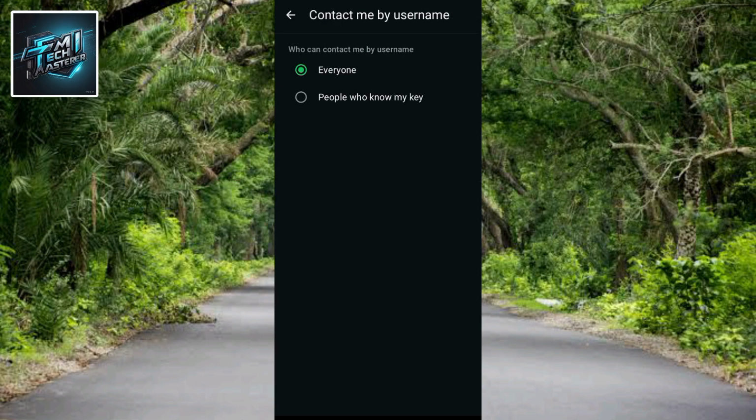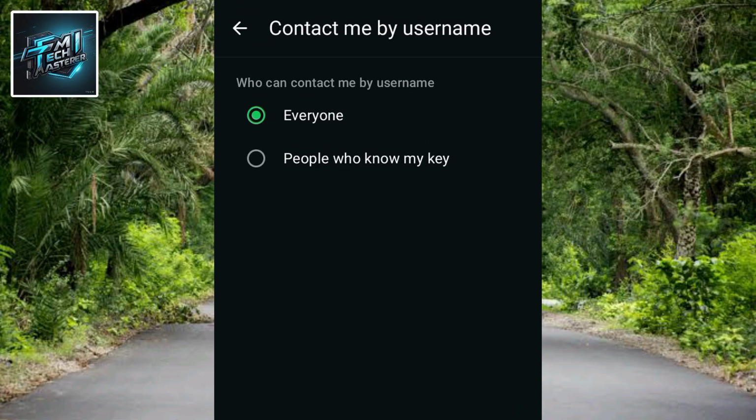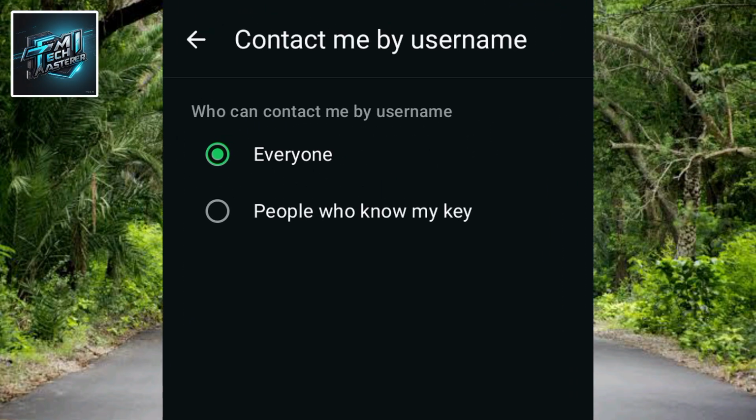Then under the contact me by username, you can see we have two options. The first one is everyone. The second one is people who know my key. So you can see that you can actually choose who can contact you by your WhatsApp username. You can see it has two options. It says there who can contact me by username. The first one is everyone.